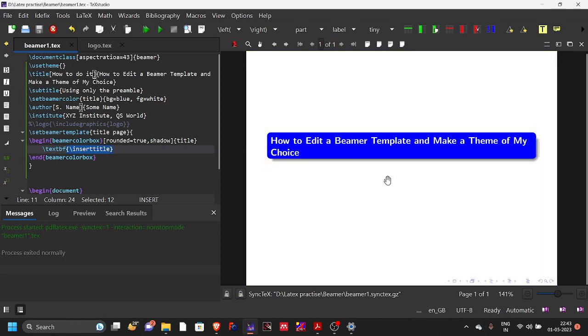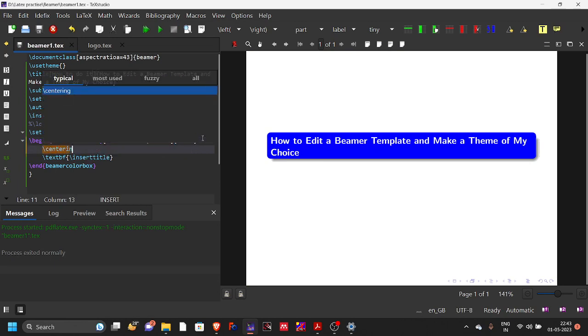Now you see that this is left aligned. In order to make it center aligned, you can use this command \centering inside the Beamer color box. That will make all the contents inside the Beamer color box centered.